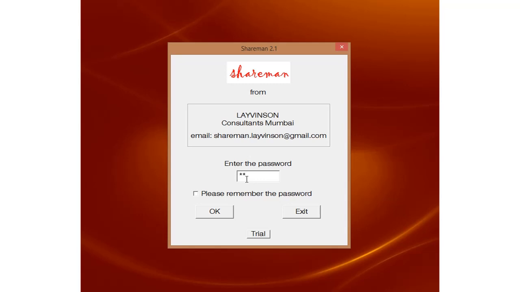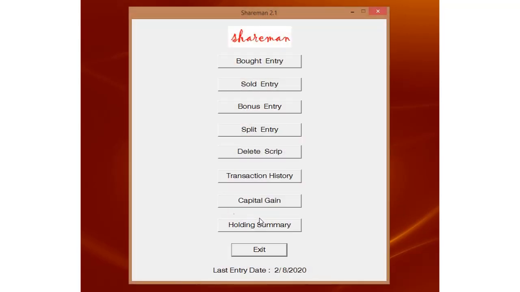You can tick the checkbox if you get annoyed giving the password every time. But remember, if the checkbox is ticked, then next time anybody can open the software. So it is recommended to remember the password and type it every time. After entering the correct password, click the OK button. This will open the main dialog menu.